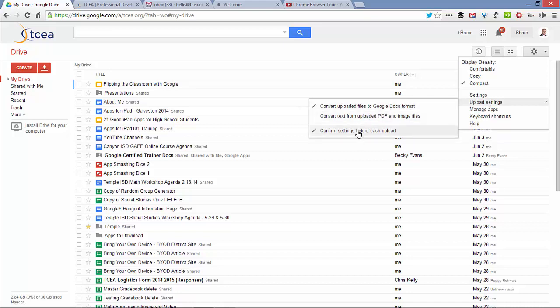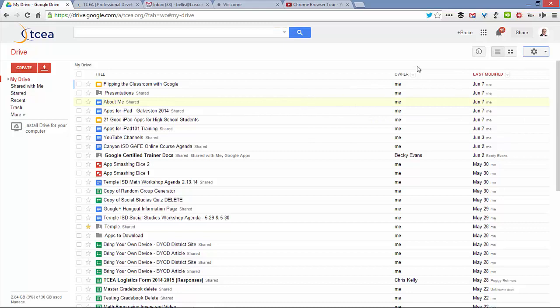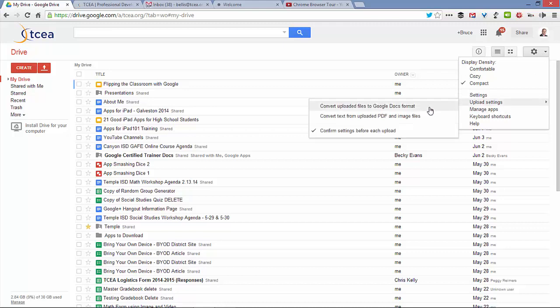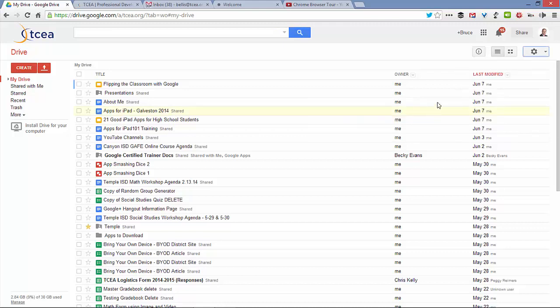If at any time you deselect one and want to go back and change it, just click on your gear icon to access settings, come down to upload settings, and then click the one that you want to enable or disable.